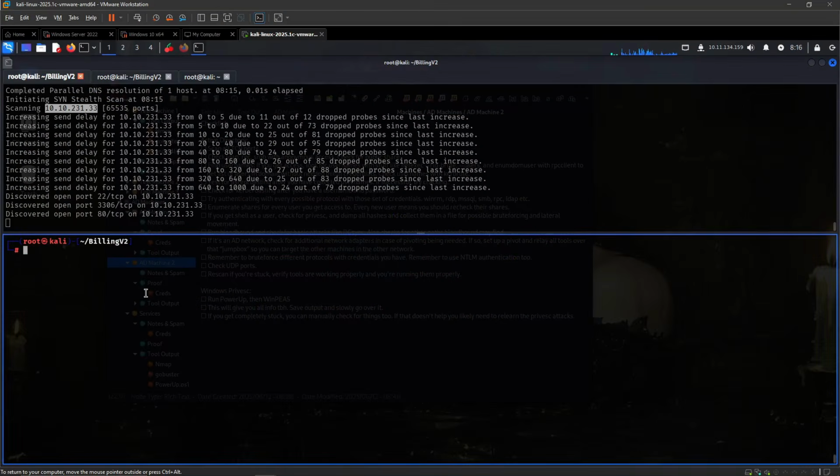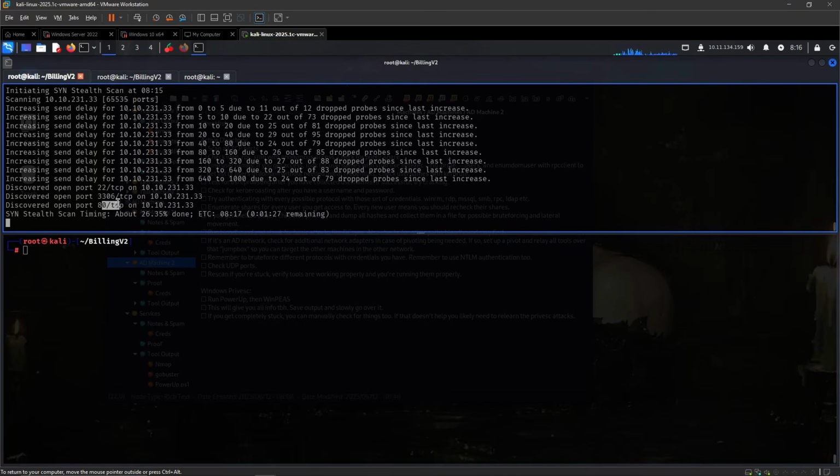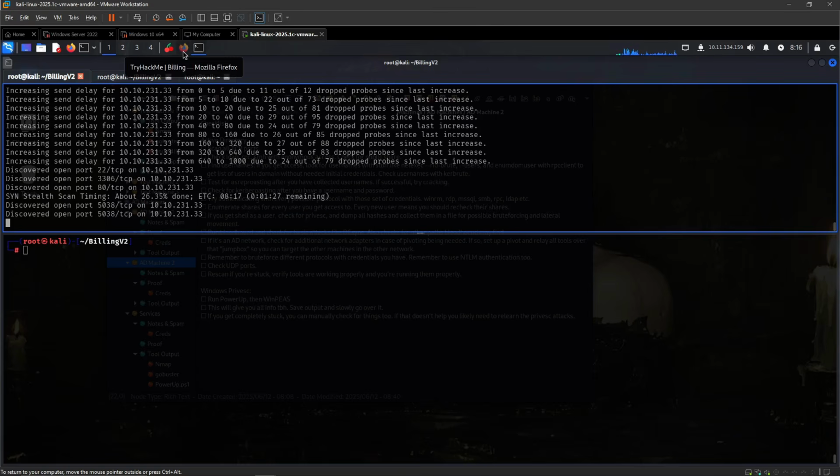There we go. So we have MySQL open, we have SSH open, and we have port 80 open, right?